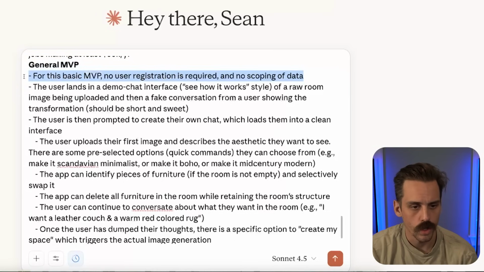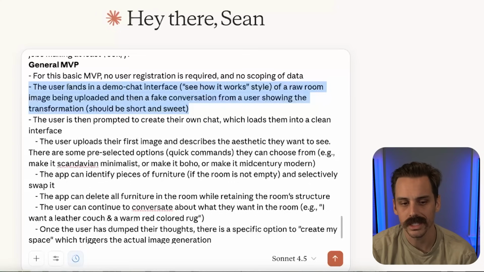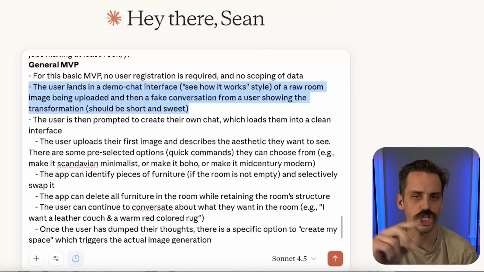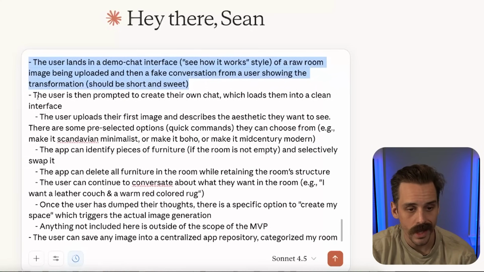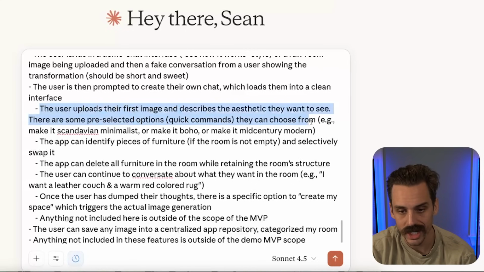I don't really want to worry about user registration or any of that for right now. I just want to make sure this thing works and flows the way I want it to. So I'm telling it, I don't want you to build in authentication flows and onboarding flows and all of that. I want them to immediately land in a demo chat interface where they can actually see a demo conversation going back and forth, so there's an immediate "I get it, I understand how it works." After they've done that, they're prompted to start their own chat. They can upload their first image.